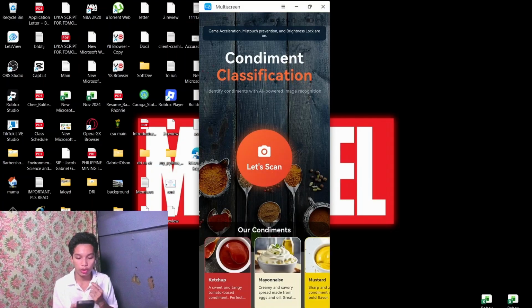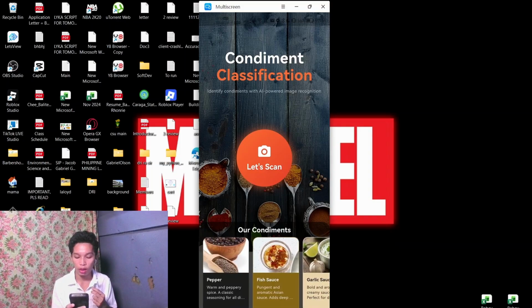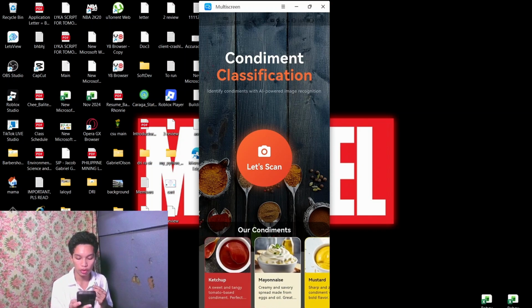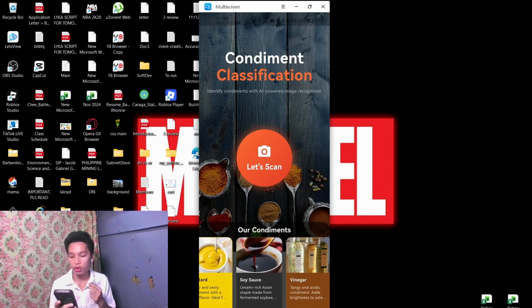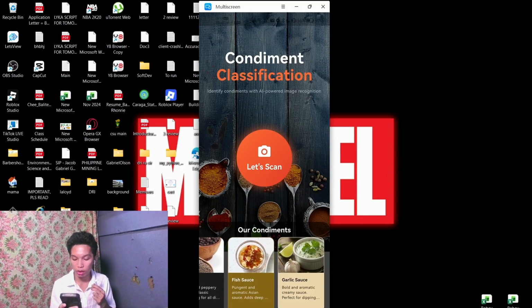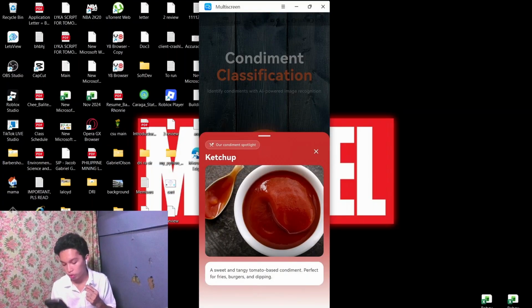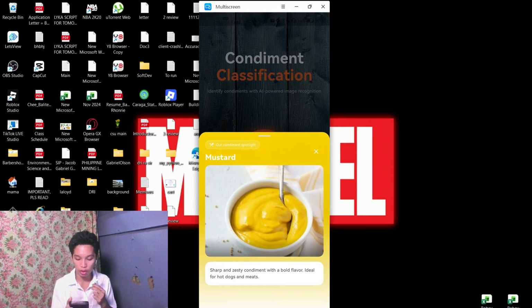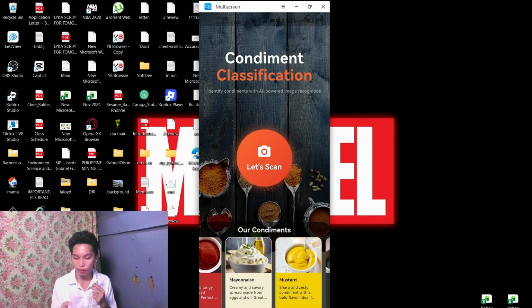In the application, it shows condiment classification as the title of the app. Next is the list of condiments that were trained in the application, starting with ketchup, mayonnaise, mustard, soy sauce, and etc. These widgets at the bottom can be clicked to show a small text about the condiment. So let's say mustard. Mustard is a sharp and zesty condiment with a bold flavor, ideal for hot dogs and meats.